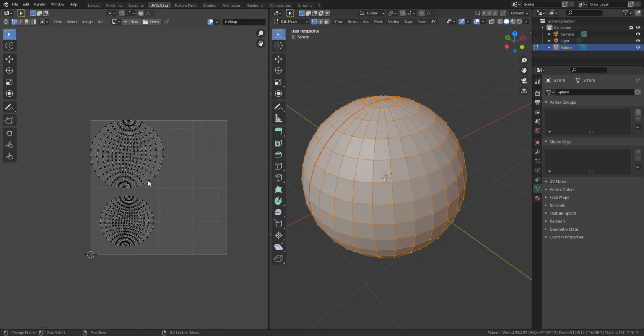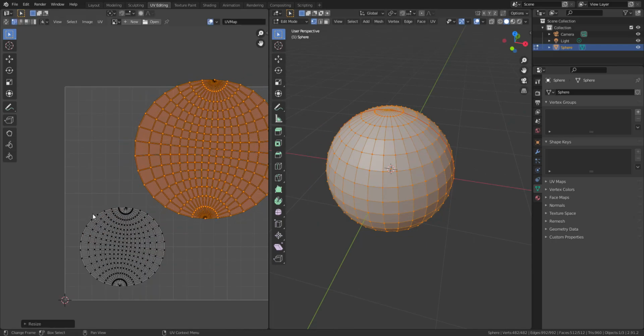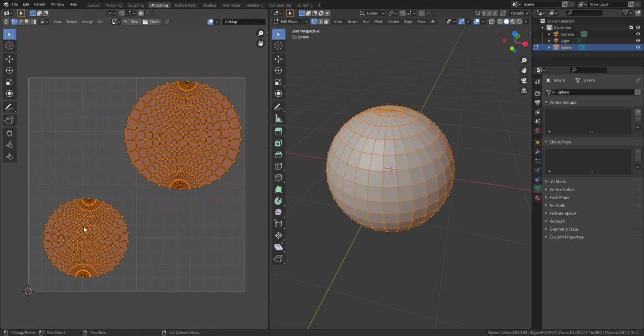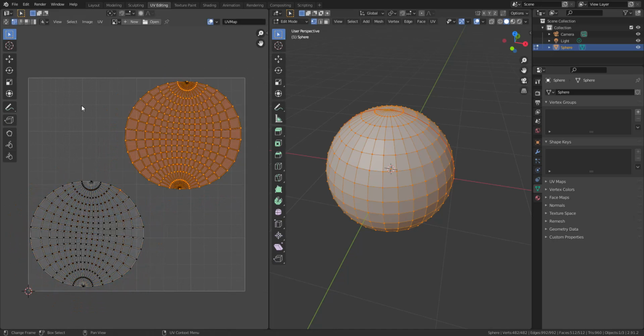Rotate, scale, G to move. And what you're seeing here is basically a projection of a 2D picture onto the coordinates of these islands that we designate. So we can place these in specific areas depending on our texture. So what we'll do next is actually get a texture.